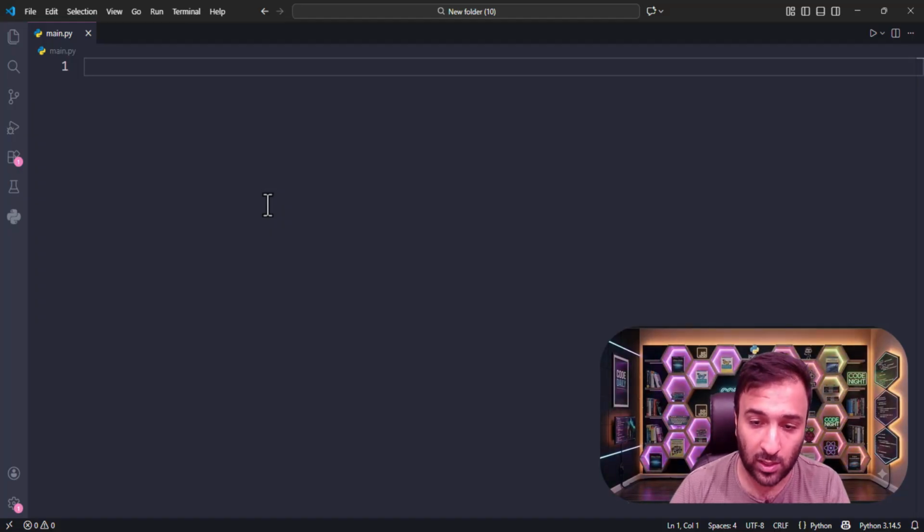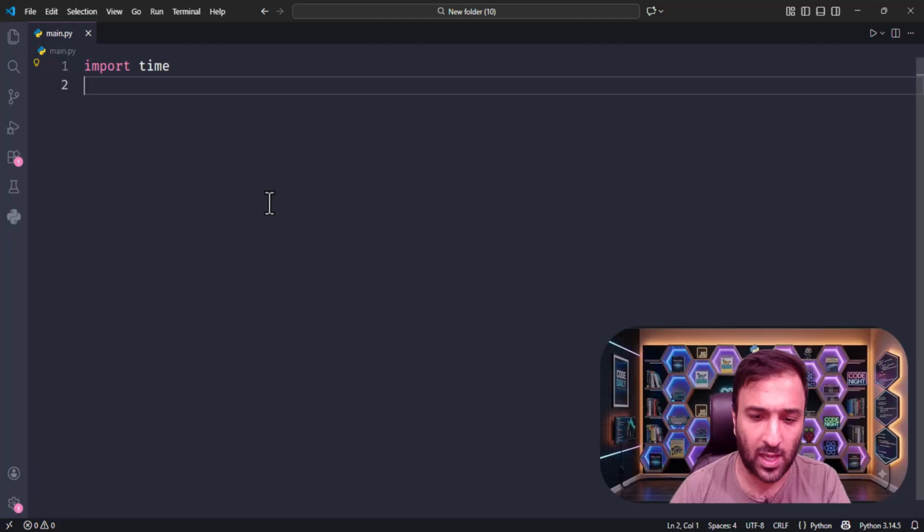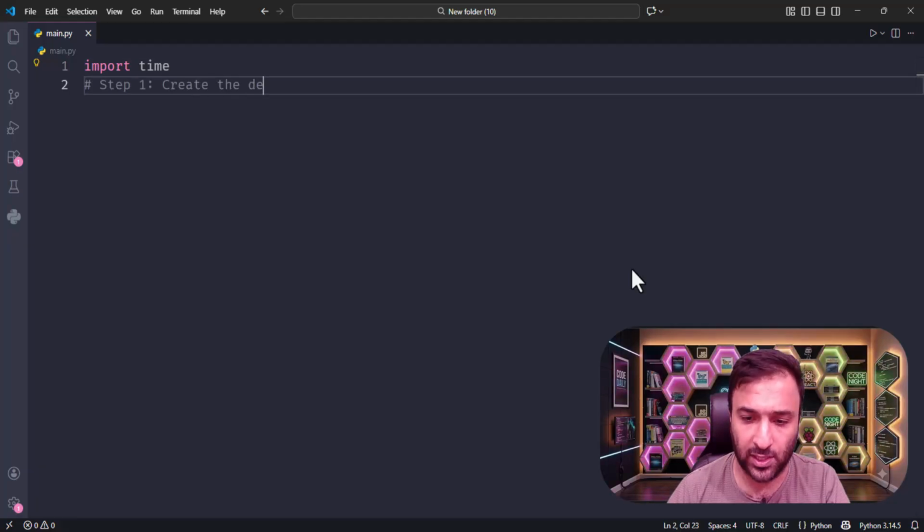Instead of hard-coding logs, we will build a universal performance timer decorator using args and kwargs to accept any function parameter. Look at the code. Step 1. Create the decorator function that accepts the target function.